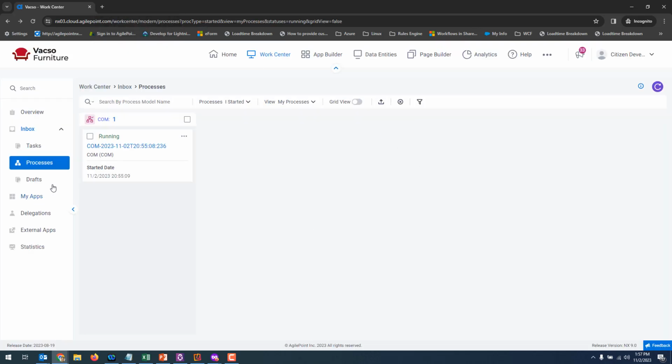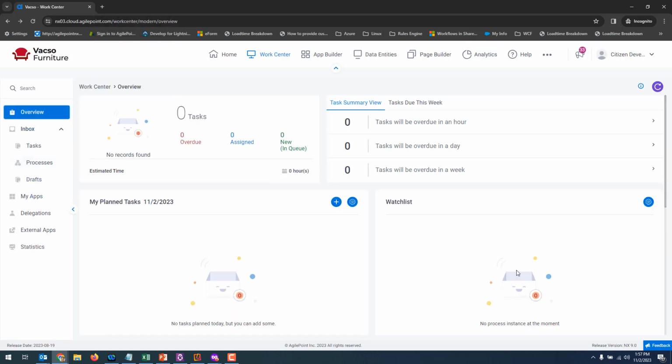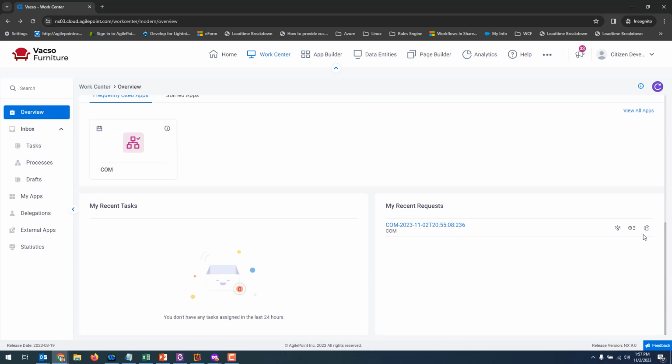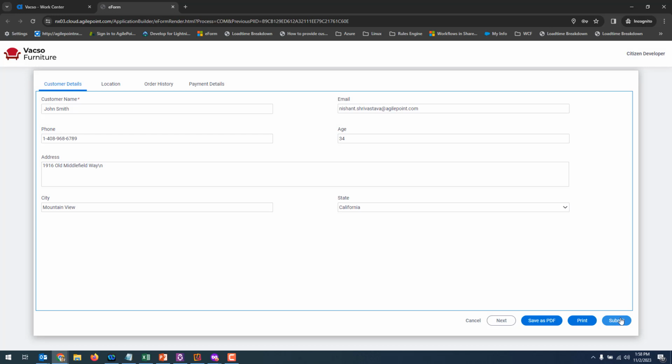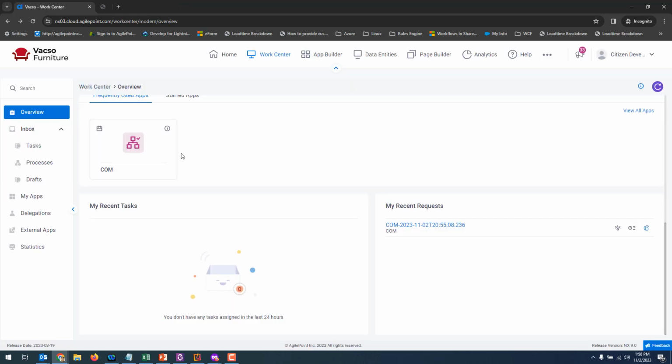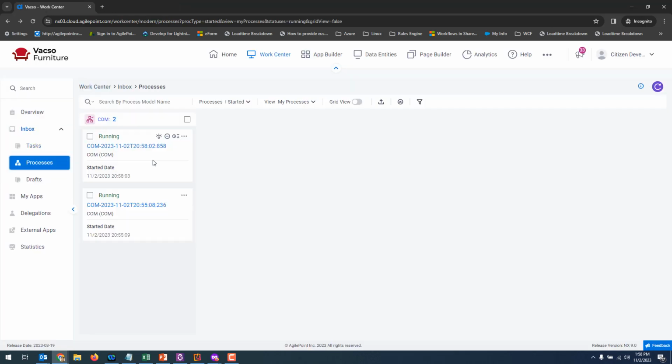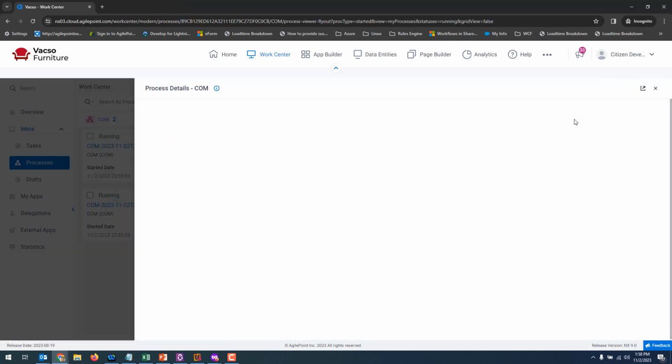You've already seen me do a couple of approvals. I'm going to go to the home page and quickly clone my request. You don't have to re-enter all the data. You can quickly clone it as well. Go ahead and click submit. I created a second instance of my application. Let's bring it up.